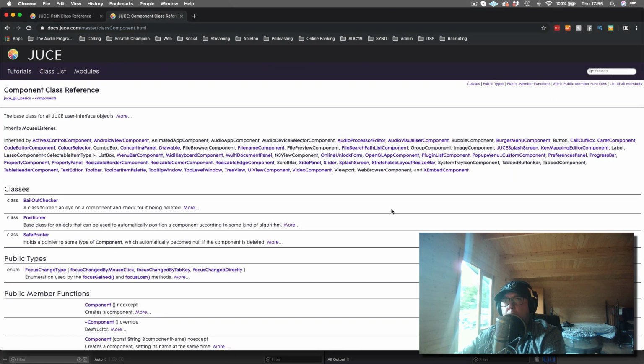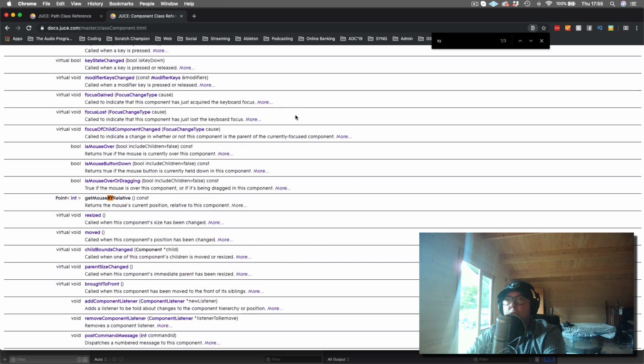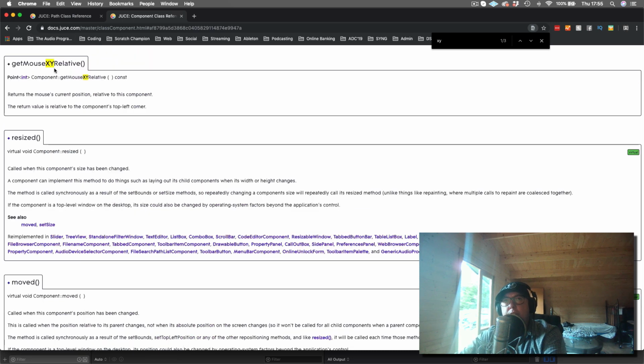So here we are in the component class reference, and there's loads. This is an absolutely huge class, but there's one that's called getMouseXYRelative. If I click on this, then we have this function called getMouseXYRelative, and what it does is it returns the mouse's current position relative to the component. And what it does is it returns a point object. Okay, it returns a point object. Now that might sound kind of complicated. What does that mean? A point object of type int.